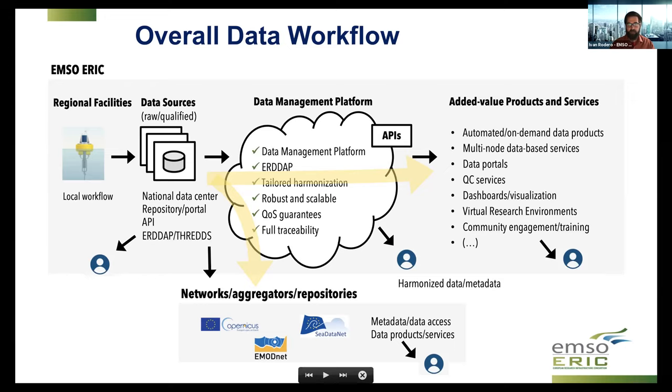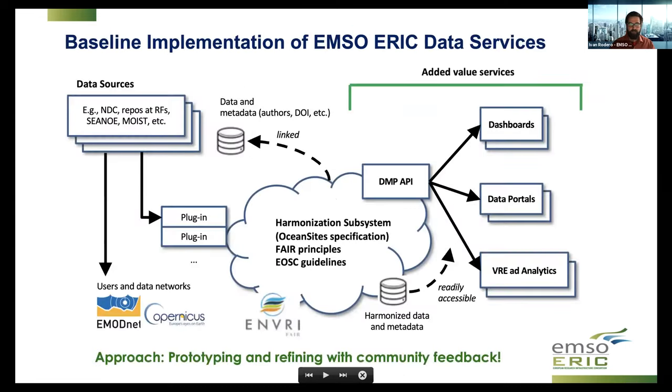And also we use tools like AirDAP, which also offers another way to expose APIs and services to the users. And we are doing that with the help of EGI resources in order to provide tailored solutions to our user community, and also a robust, scalable solution with quality of service warranties, because we can take care of those things and at the same time provide full traceability of our data. Also, our mission is delivering data to existing networks and aggregators like Copernicus and EMODnet, and we are doing this at this point, and we are complementing that with the services and products that we are building that are tailored to EMSO. The actual implementation of that has also been supported by, for instance, EMSO-Link.